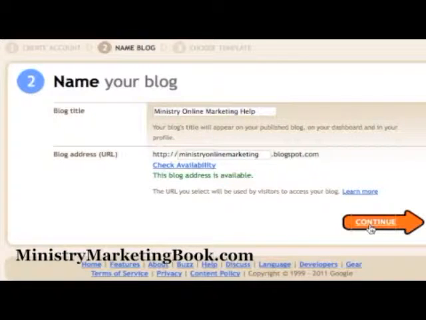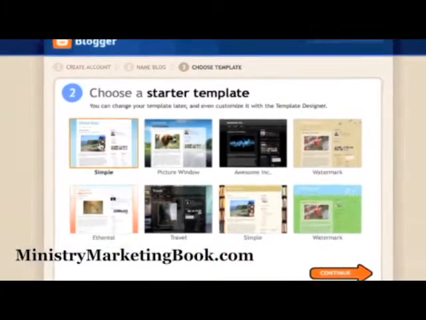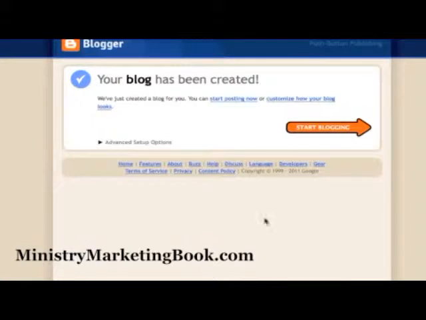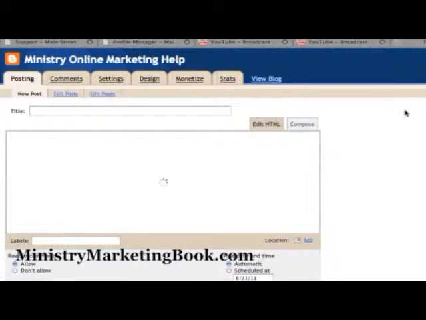All right, so from here, you get to choose a template. They're all pretty cool. I'm just going to go basic blue here and then continue. So you choose your template and it says your blog has been created. Start blogging. I'm going to go ahead and pretend like I'm going to start blogging. Now watch me real quick, okay?